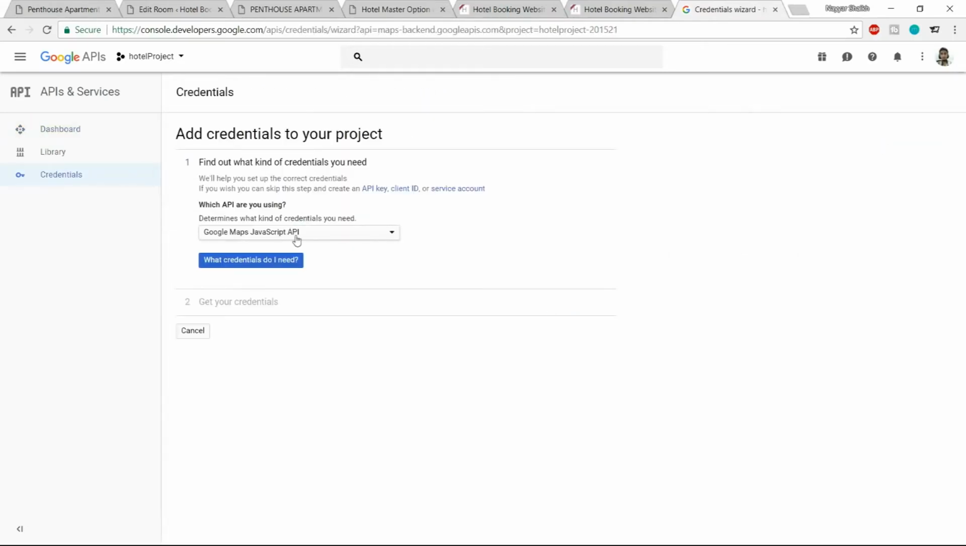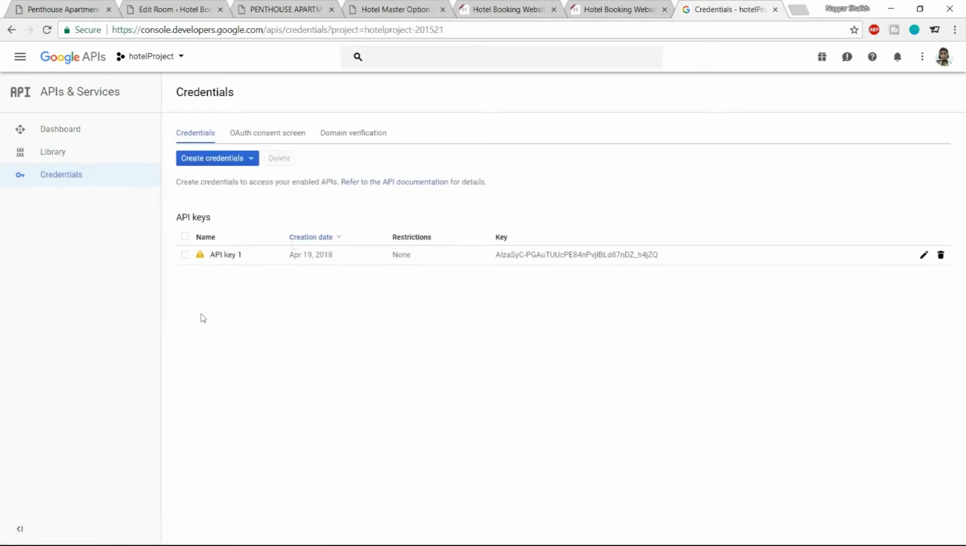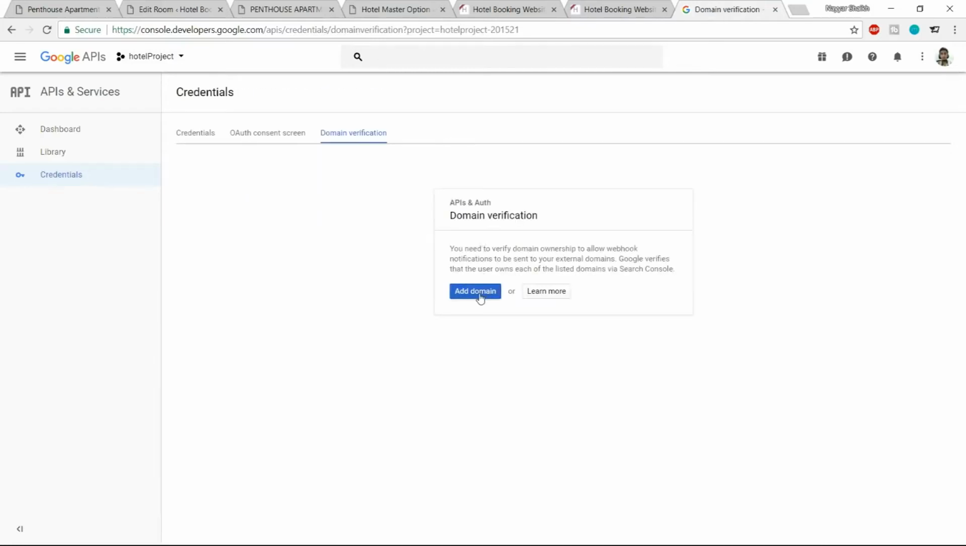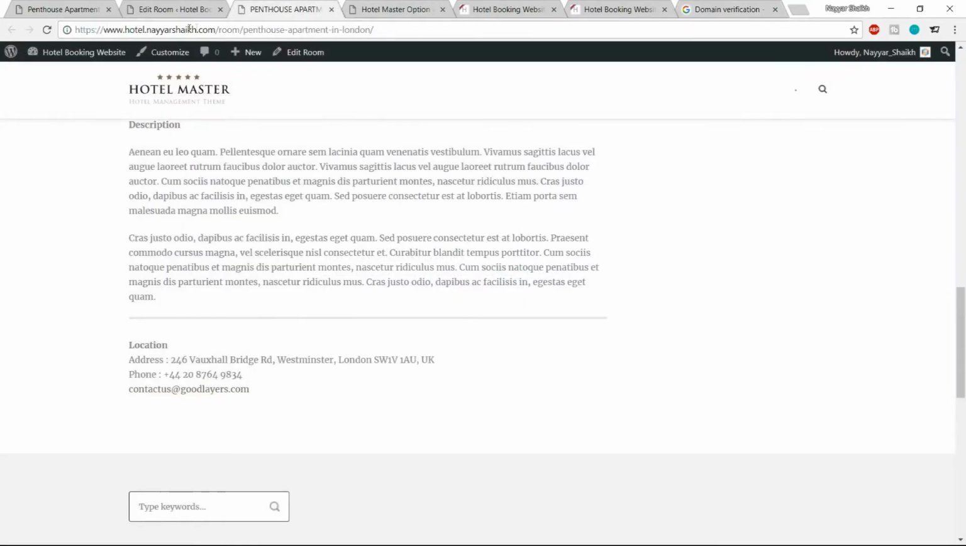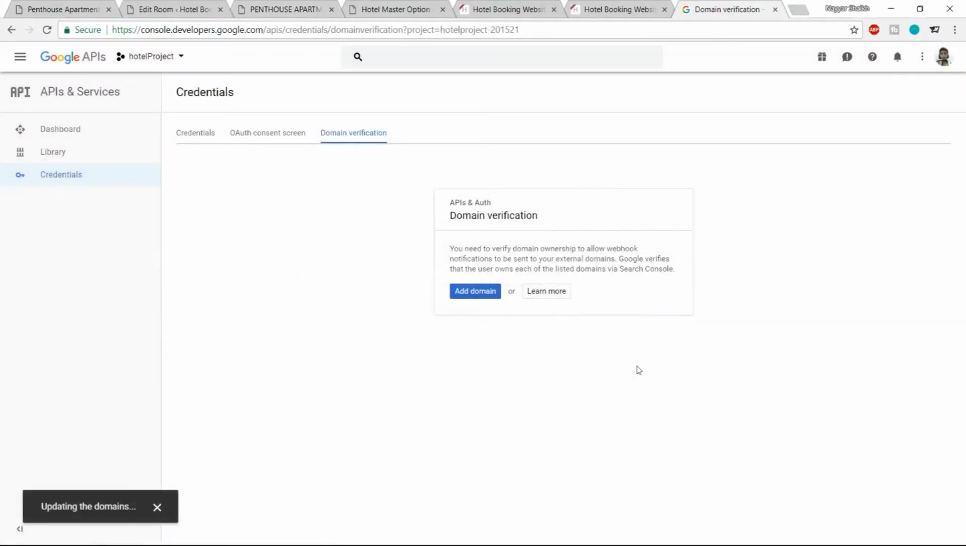Now select Google Maps JavaScript API from here and click on what credentials do I need. Now here is your credential, but you cannot use it right now. Just click on this done button. First you'll have to add your domain over here. So go to domain verification and click on add domain. Now put in your domain over here. Our domain is hotel.nayashik.com. So let's copy this domain, paste it over here, click on add domain.